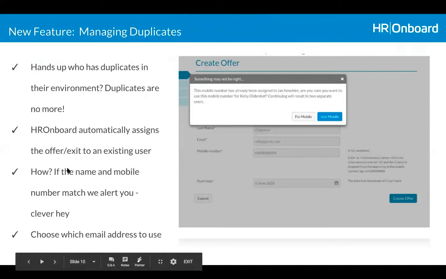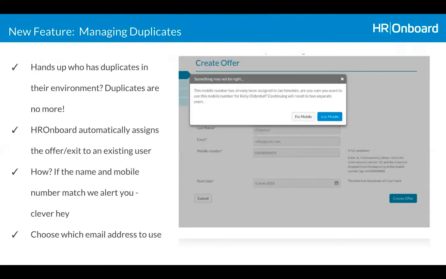Duplicates, and the dreaded duplicate record. A lot of our long-standing customers will know a lot about this one. For those of you using onboards, crossboards and offboards, you'll know that when you were creating an additional contract or exit for an existing employee and weren't using the People tab to do that, a new contract or exit would create another record for the same person. So it was pretty annoying. We've created the People tab to assist in easily creating these additional crossboards.